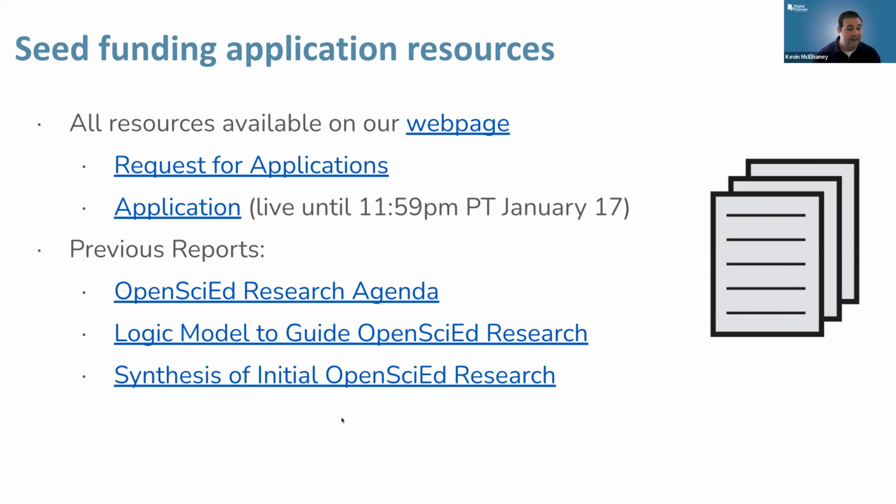The synthesis paper, as of, I think, late 2022, reviewed all available empirical research related to OpenSciEd. So it summarizes and extracts main themes. I think that's also a useful document to get caught up on what's known to this point, like what research you would be building from in a new proposal. So those are all in the slide deck.